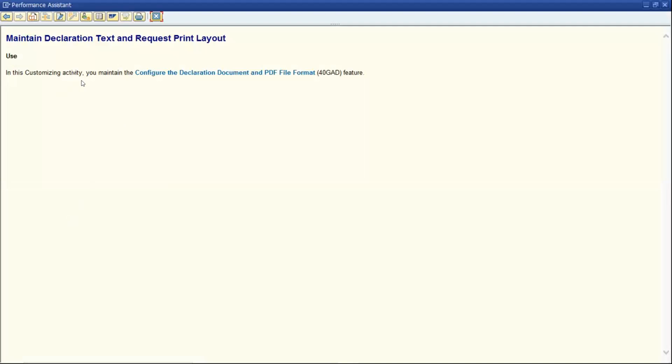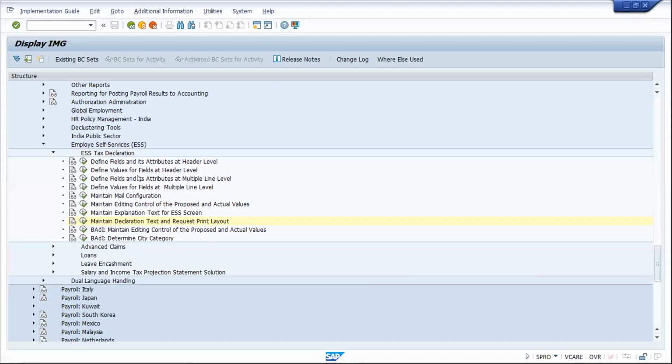So here you can see you configure the declaration, whatever declaration document people are submitting, in which format you are going to accept that. I prefer PDF because mostly PDF is the accepted one. So PDF you have now configured here. This is the one, nothing much. Close it.